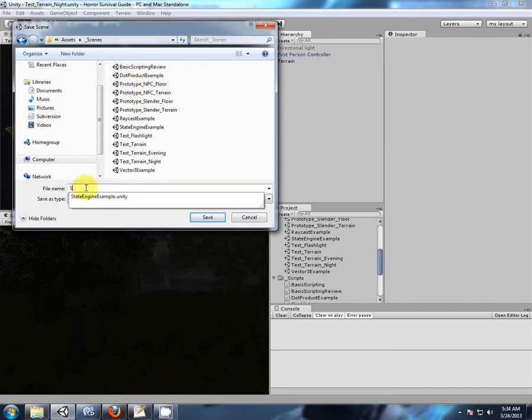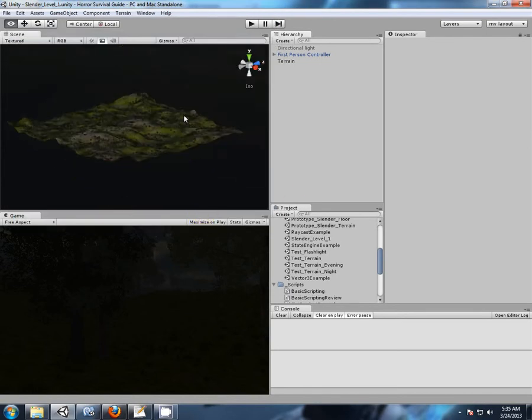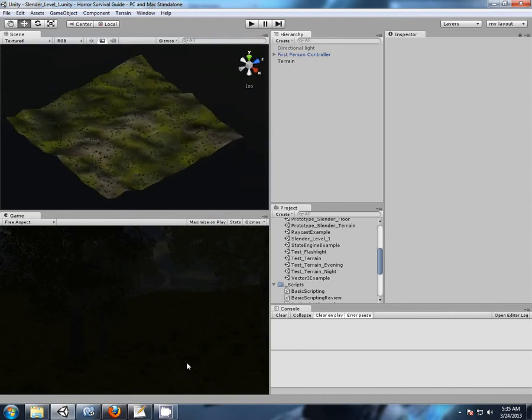Slender level 1. Okay, so now we've created this new scene using the information that we set up previously.